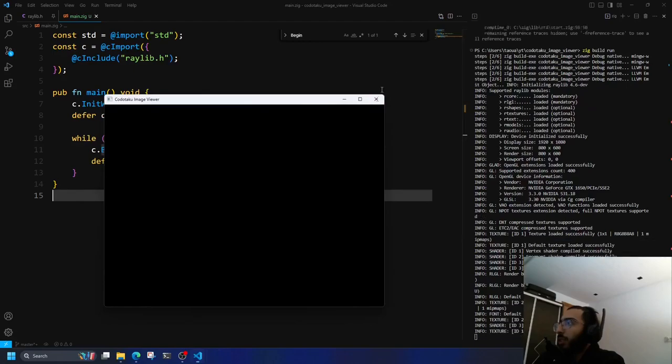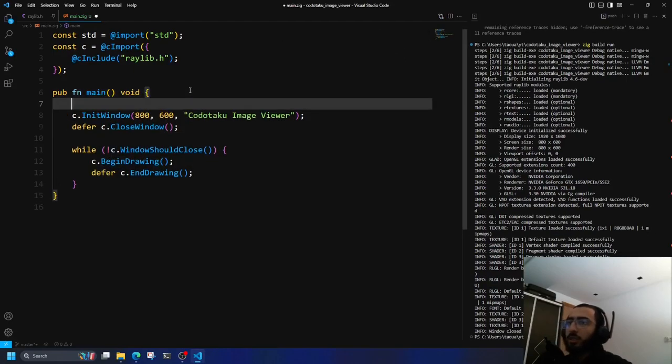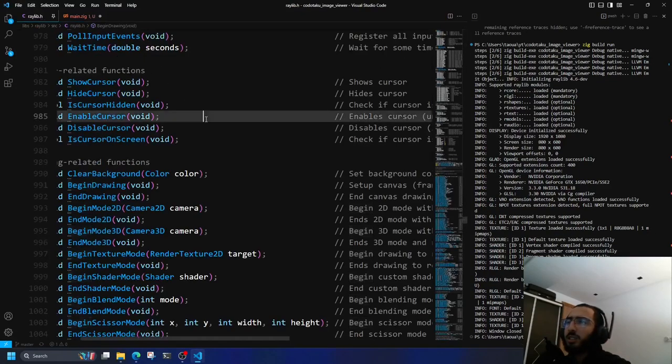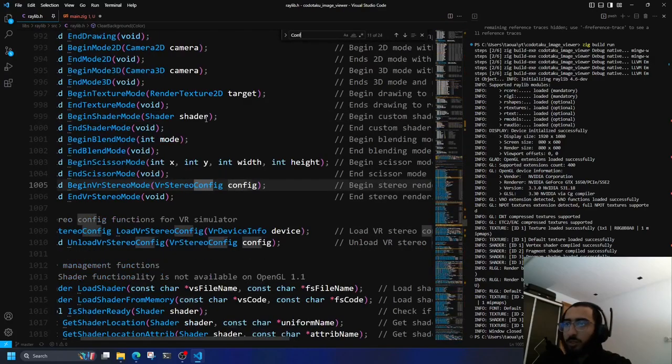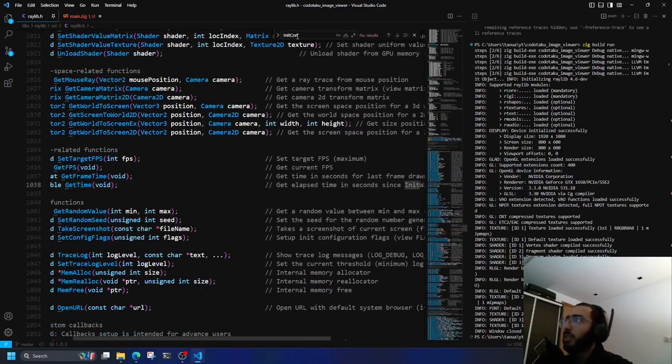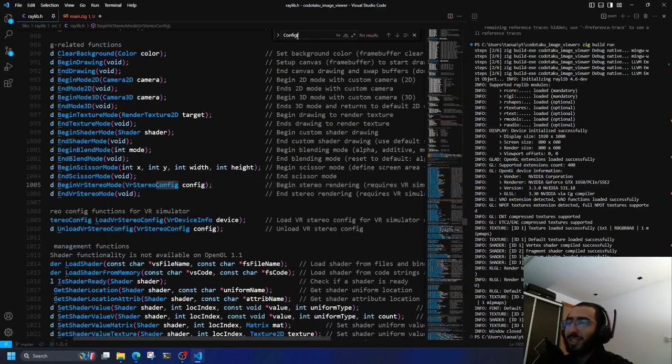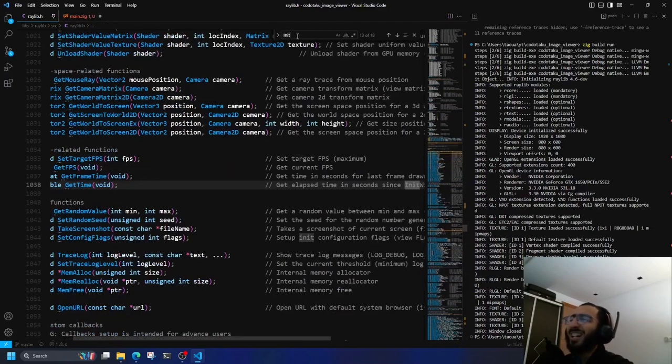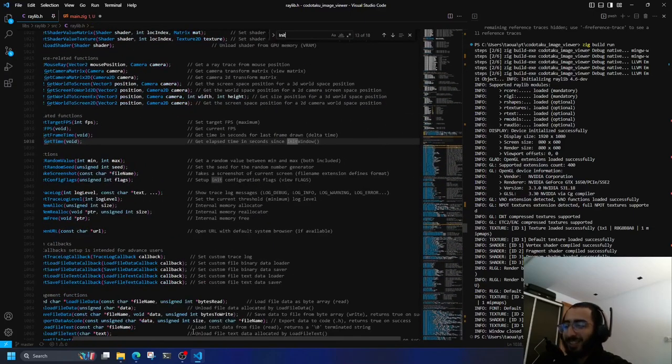Now, how can I make it resizable? Pretty easy. C dot. And just so I don't misspell it again, let's look for config. I think init config, if not mistaken. Well, I am mistaken. Config init, maybe? What? Oh, man.